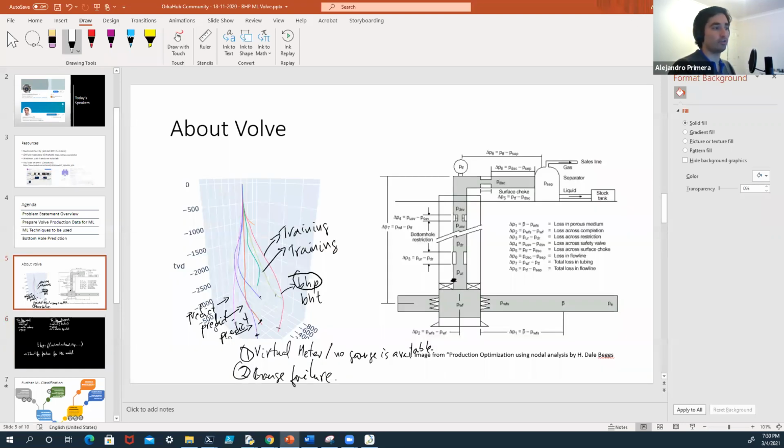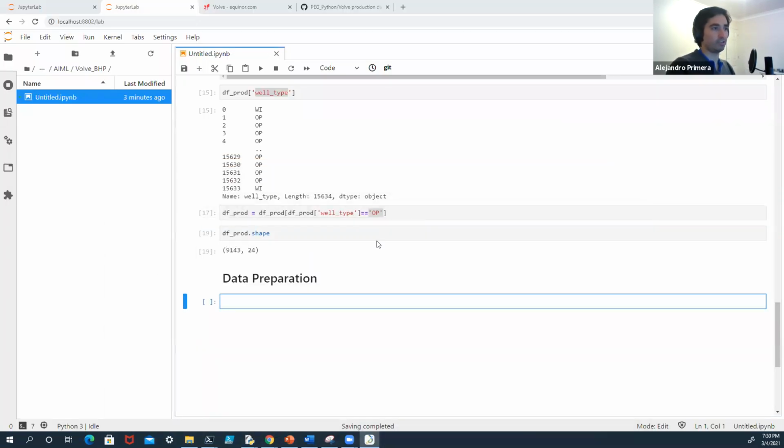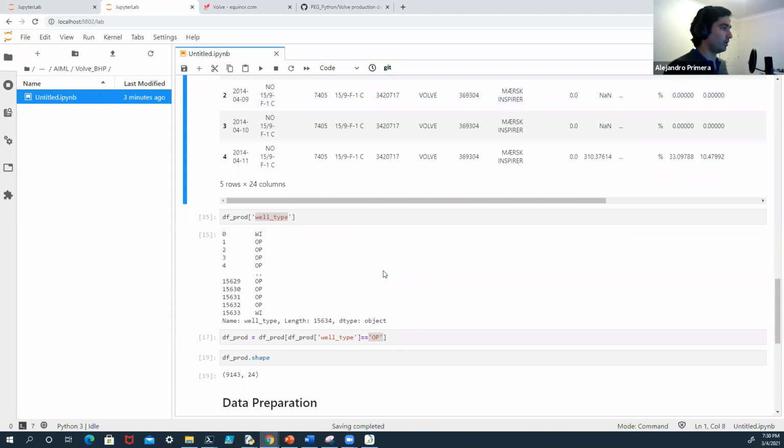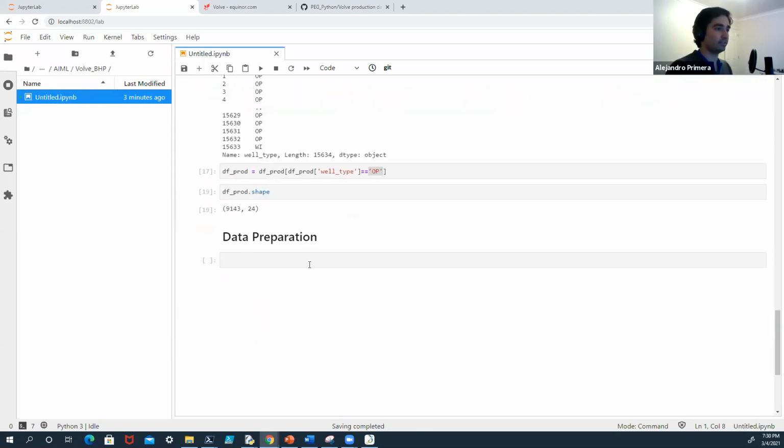Okay. And anyone that has some technical background could see some of these features and could say, well, obviously the facility name, Maersk Inspirer, is not something that will correlate necessarily to the bottom hole pressure, and in fact, it's the same name. Okay, so having said that, let's start by dropping some features. Okay, let's drop some columns.